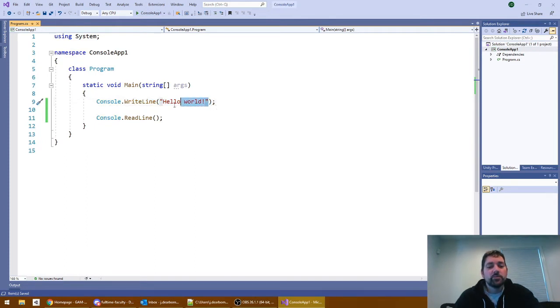And the stuff that you put in parentheses are input to the function. They're things that the function is going to use to do its job. In particular, this console.writeLine writes out to the console, prints to the console, and the input it needs is what it's going to put on the console.